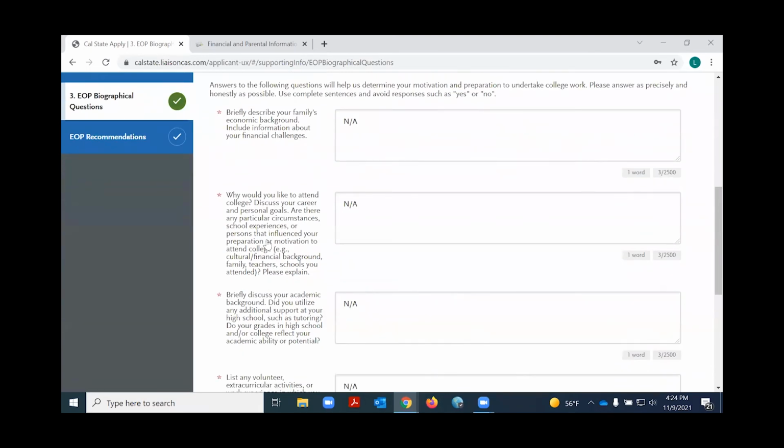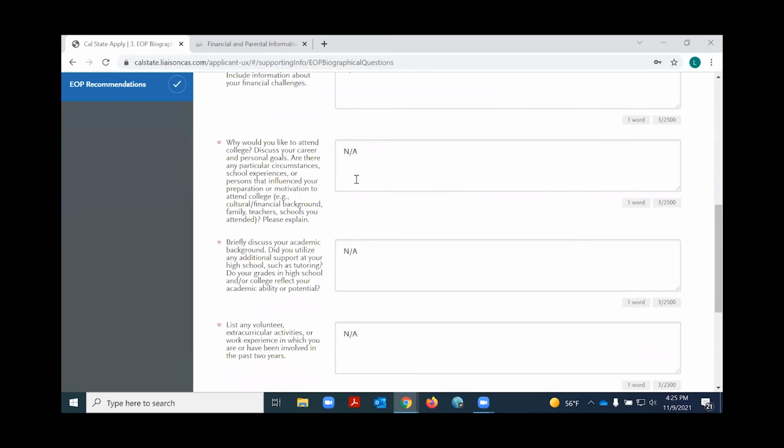So the first question asks about your family's economic background. Please let us know of any challenges if 2020 happened, 2021 happened, and that had a big impact on your family's financial situation. Additionally, please let us know why you intend to go to college, right? We are a program that not only supports our students, but we want students that really do want to be in these spaces and be the first ones to attend college in their family and pursue their careers and their personal goals. So let us know what those are.